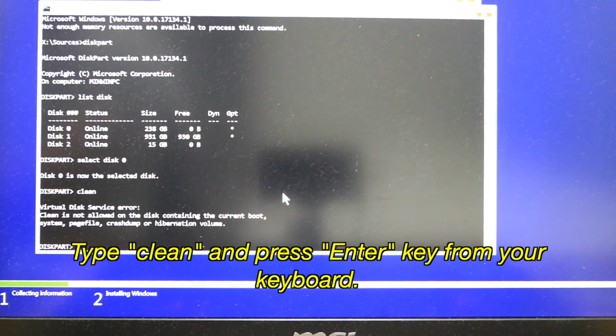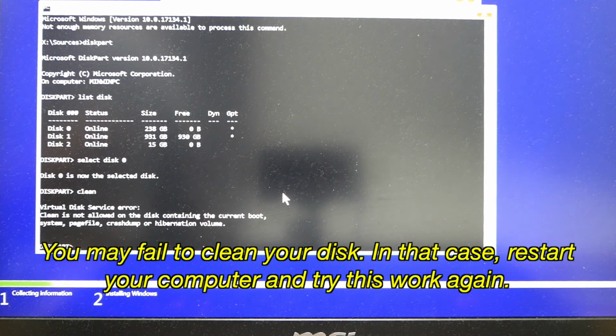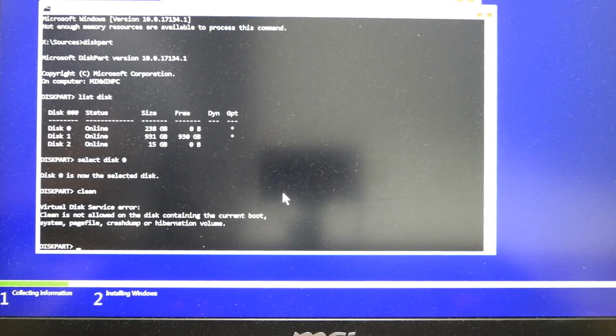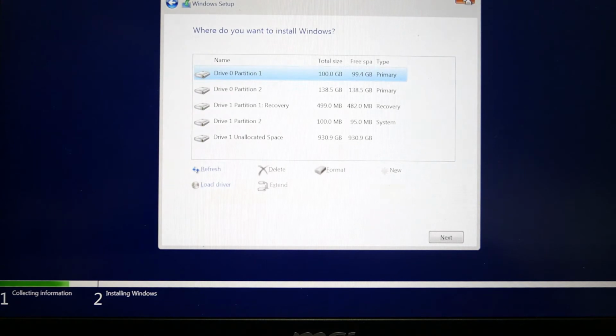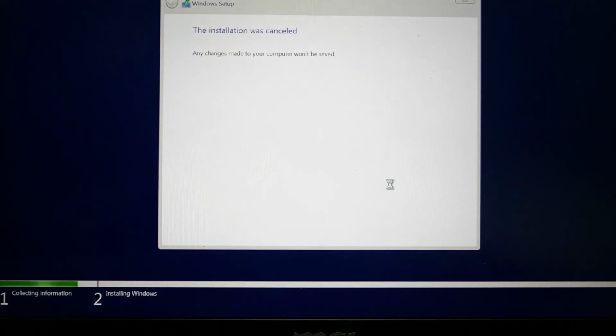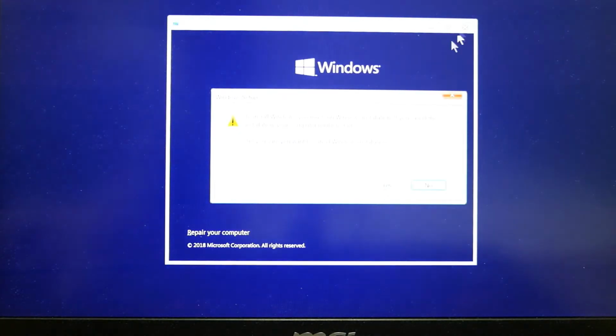Oh my god, here is an error, even in the manual process, but don't be afraid. In this case, close the command dialog, restart the computer, and do this manual process again. If you succeeded in the manual process, you can finally see the feedback sentence after the clean command, DiskPart succeeded in cleaning the disk. Then close the command dialog and go on with the installation.